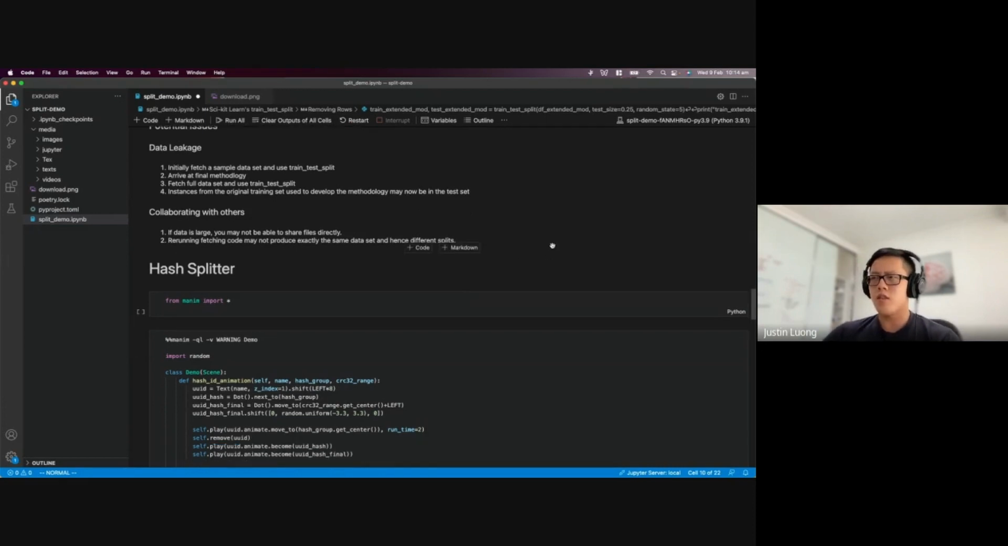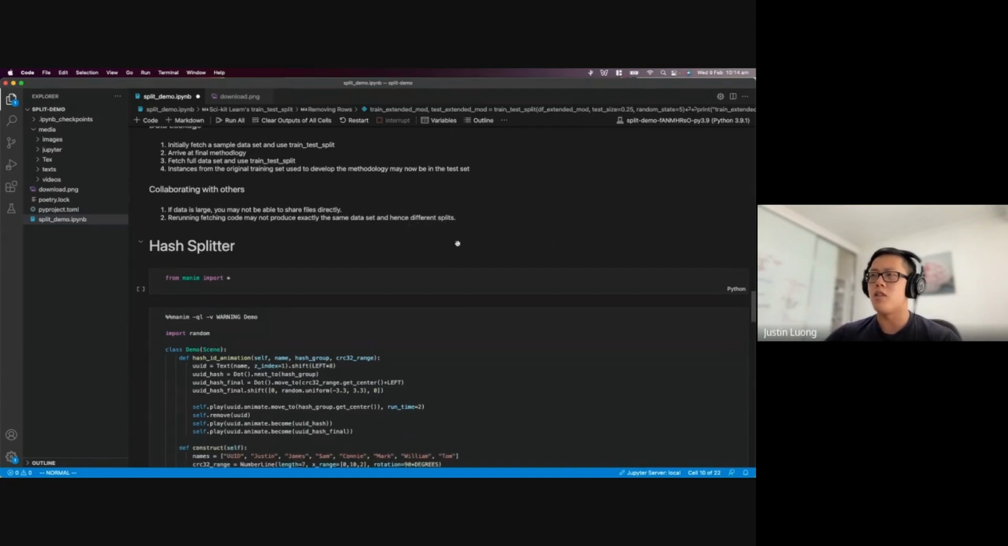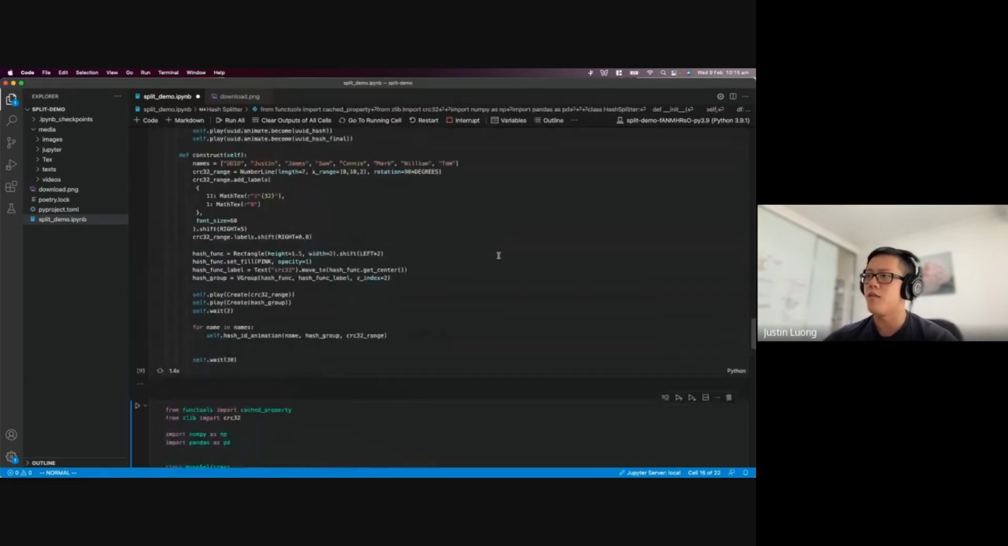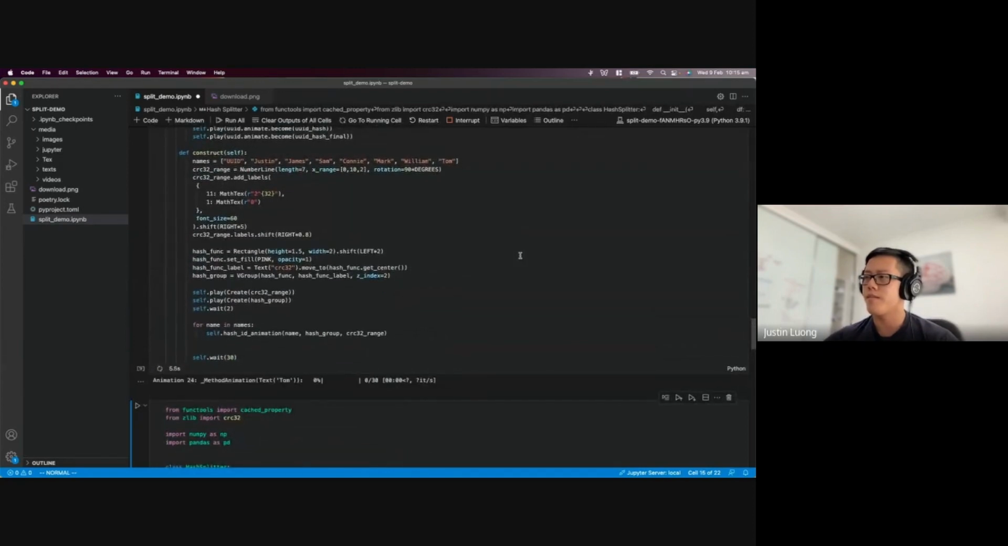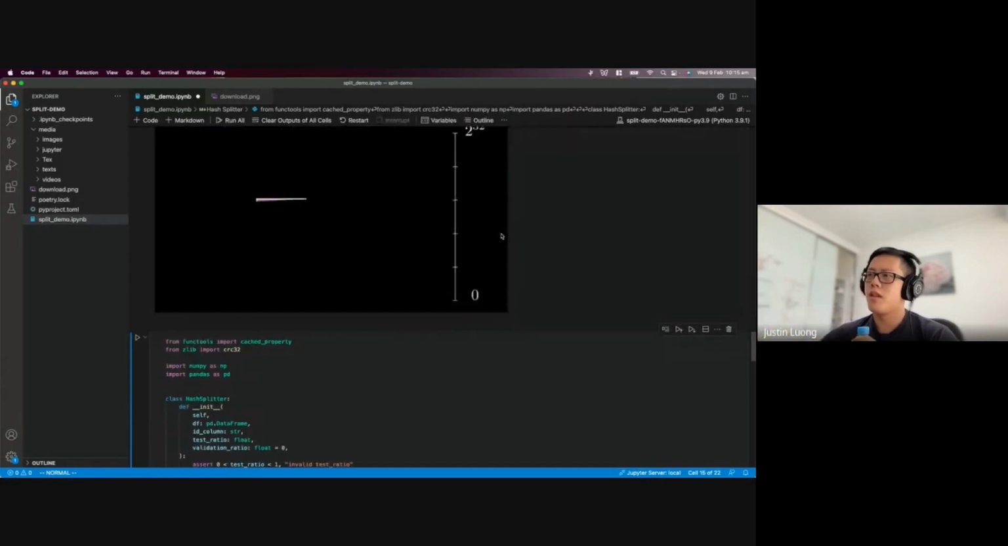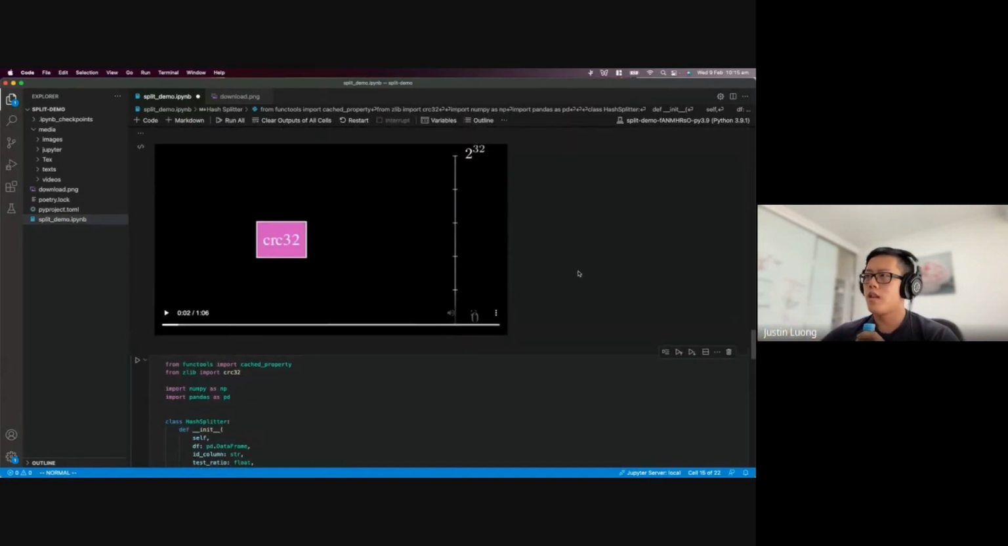So the solution that I've written up here is using hashing algorithms to come up with your train test splits. So I made a nice little animation here for us. Give it a moment to load.